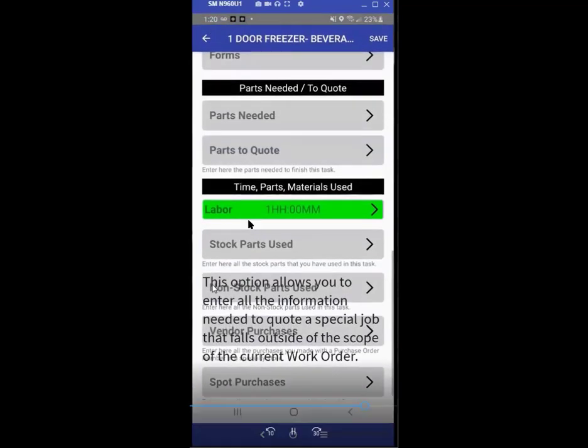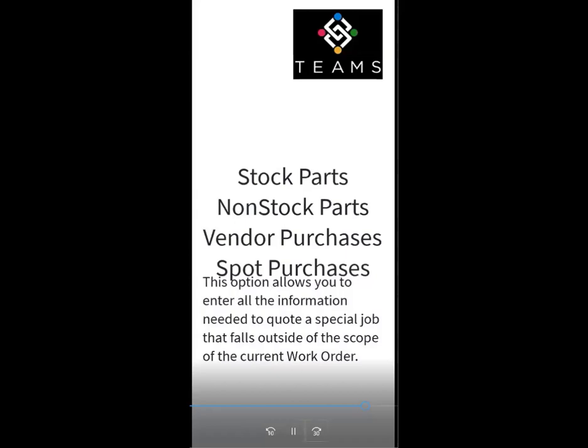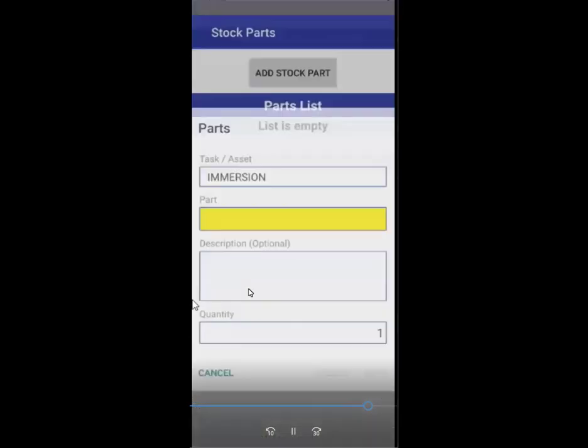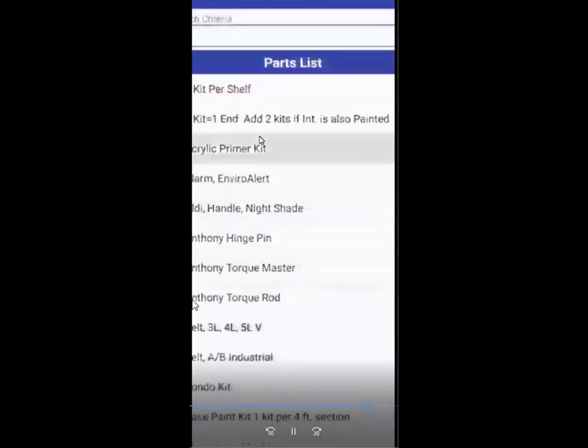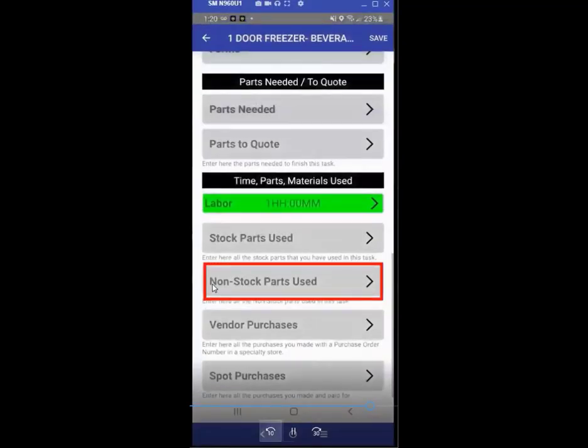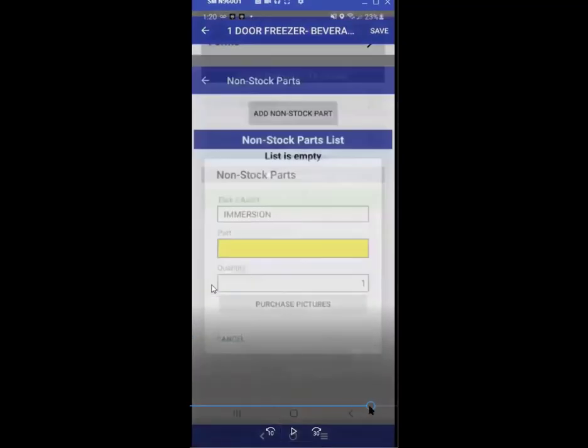Okay, next part is stocks. Stock part, the use of parts. You can use stock parts, non-stock parts, vendor purchases, and spot purchases. And these options will allow you to enter all the information needed so that billing can complete the invoicing of this job. And this is going to work the same for every type of part.